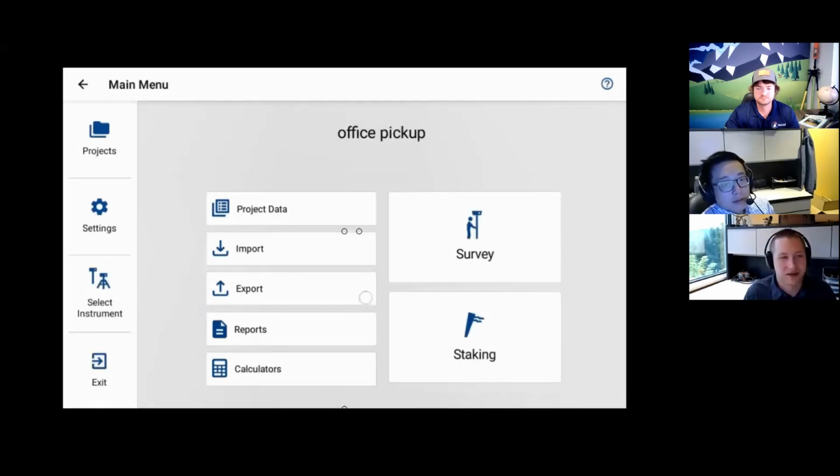Yeah, rather than the old survey controller style where you come back to the office and plug it in, you can send it directly from the controller to the office. Yeah. And that's the overview and getting started with Field Genius for Android.